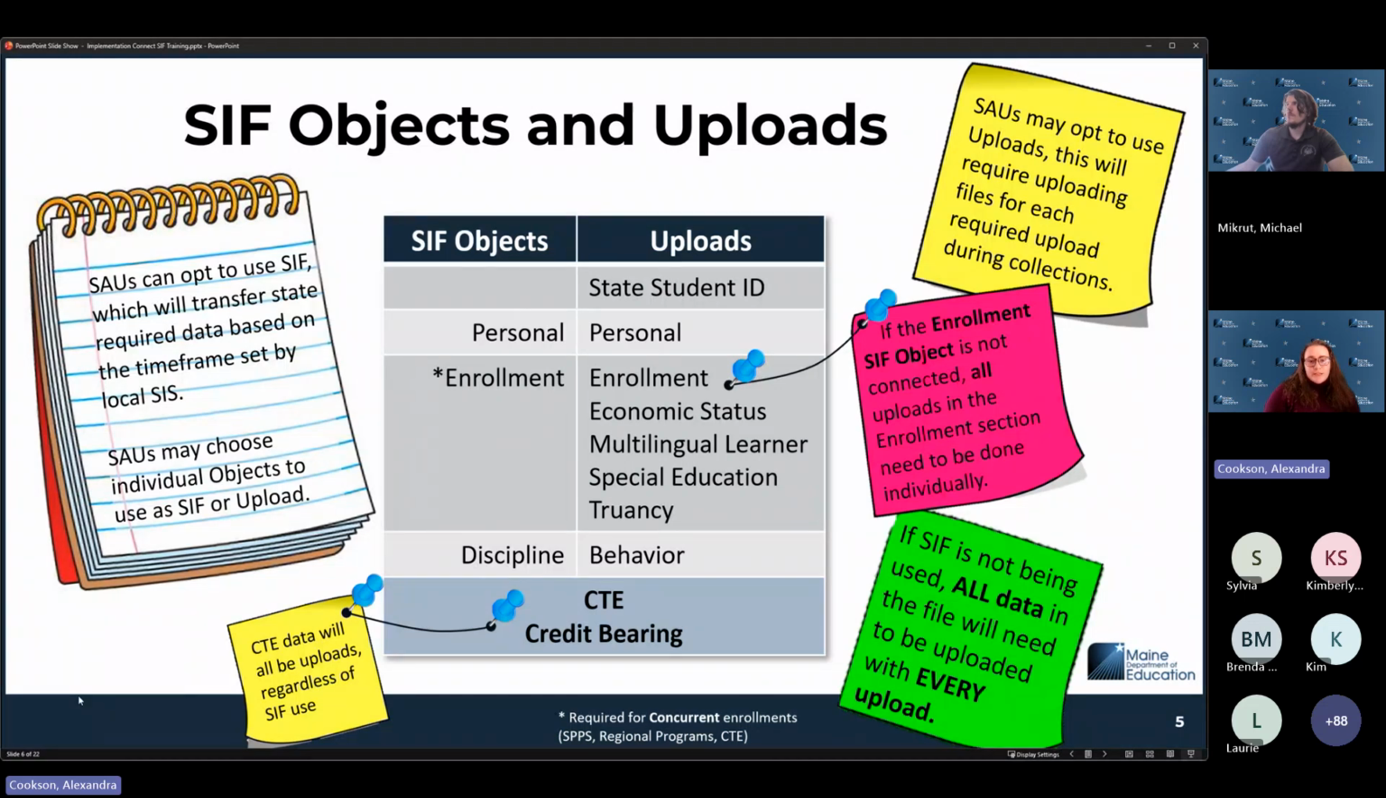When you are configuring your SIF agent, there are multiple objects. Previously, when we were looking at data that was going into Synergy, Synergy had groups of data in uploads. That is going to be a change in how we talk about groups of data moving over to SIF objects. SIF objects are personal data, enrollment data, and discipline data. Those are the three objects that we have. There's also two that are not moving necessarily anything, but that do need to be turned on, and they are school and SAU. So you have 5 objects that need to be turned on in order for your SIF agent to work.